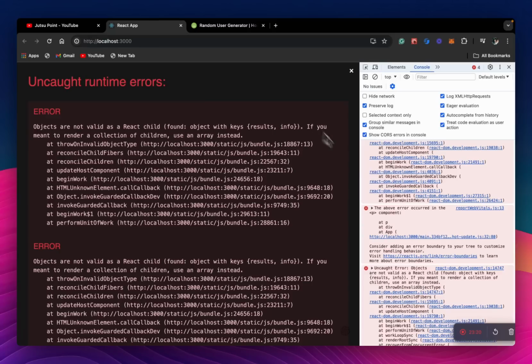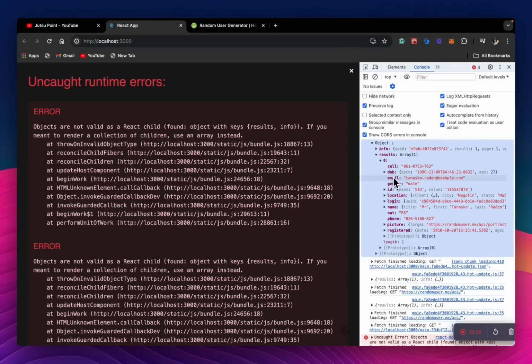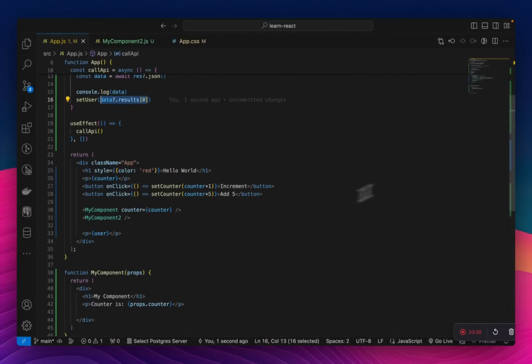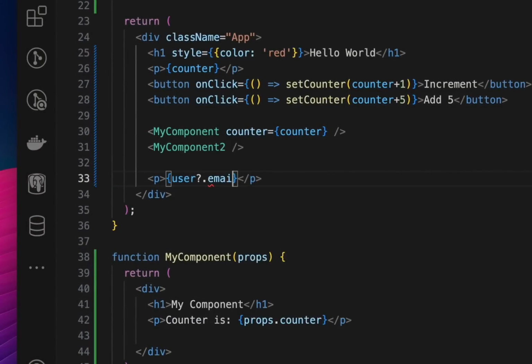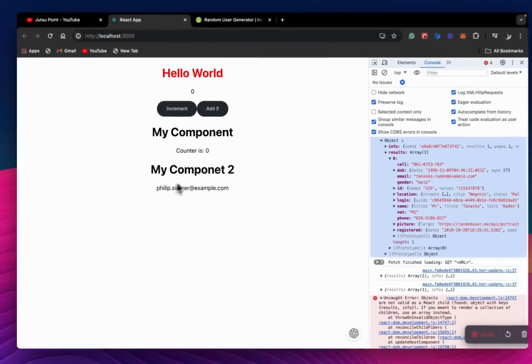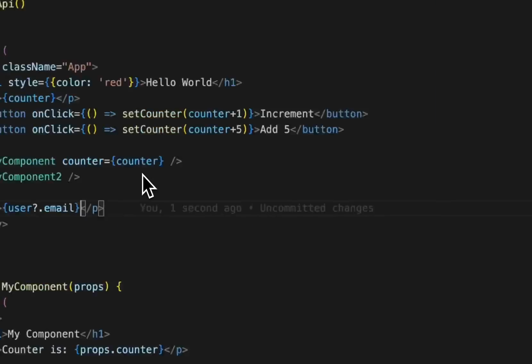Okay, this is an error because you cannot display an object on the screen. So we need to display some particular value of the user. So let's display the name, or let's say the email. Okay. So here we'll do user.email. Okay. So now the user's email is displayed on the screen.